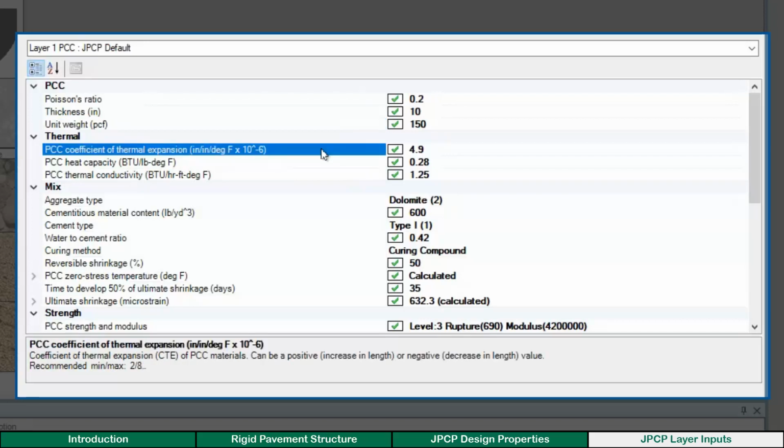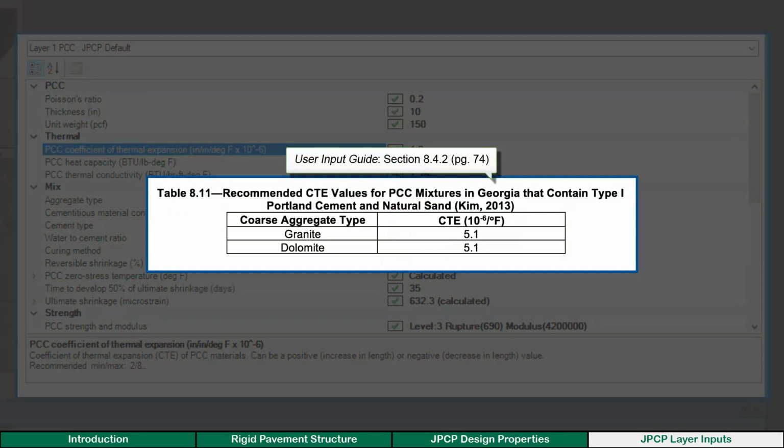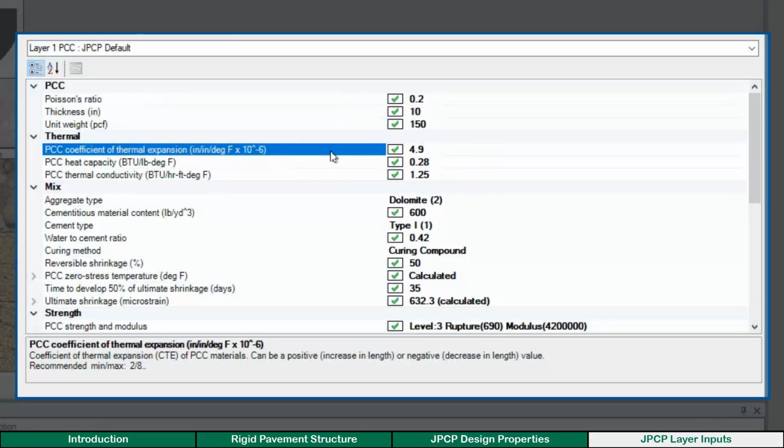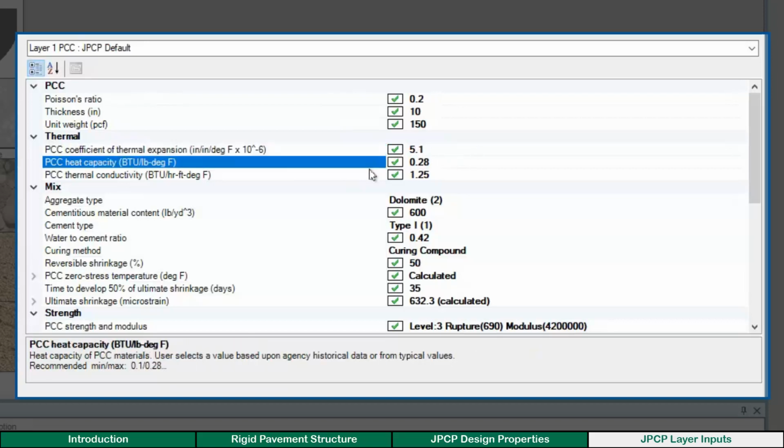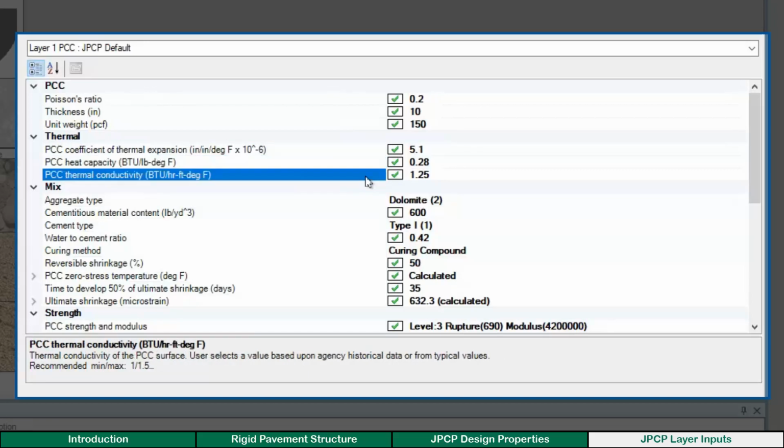For Level 3 designs, the PCC coefficient of thermal expansion input is recommended based on the concrete's coarse geological class. Designers must determine the coarse aggregate type, then use the highlighted table to select the appropriate input from the User Input Guide. If the coarse aggregate is unknown, use a CTE value of 5.1. The PCC heat capacity and thermal conductivity inputs are tied to the GDOT calibration factors and should remain as the default values.